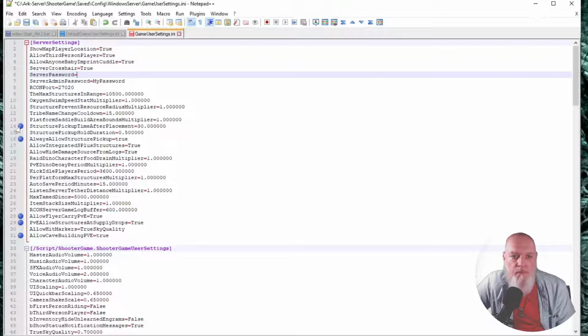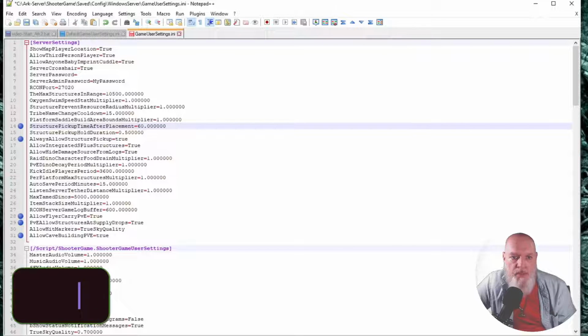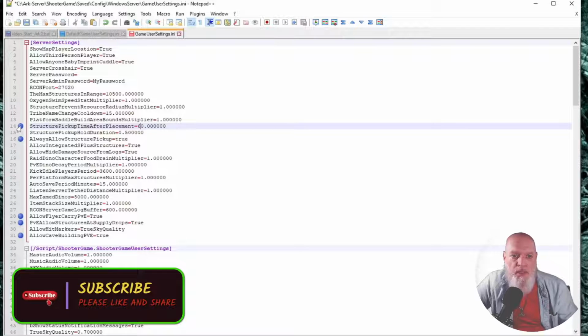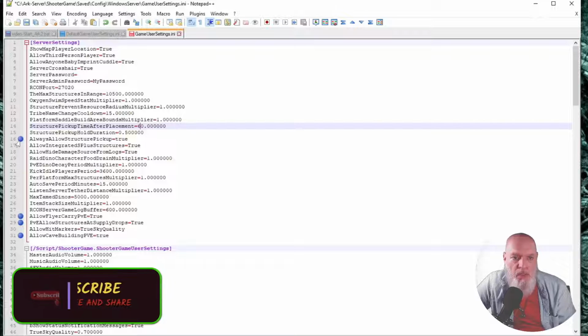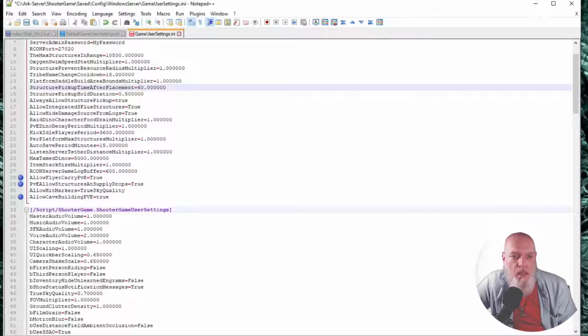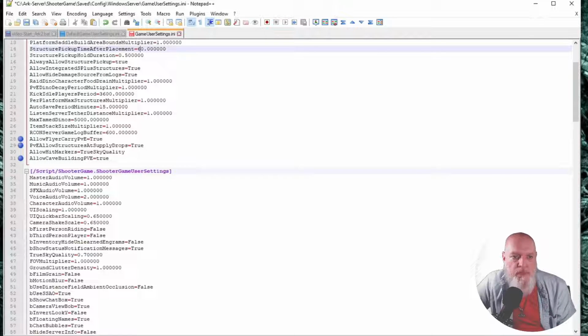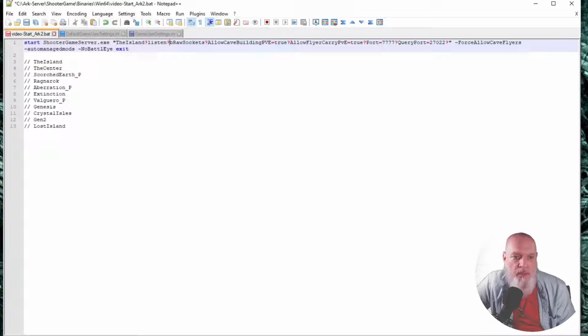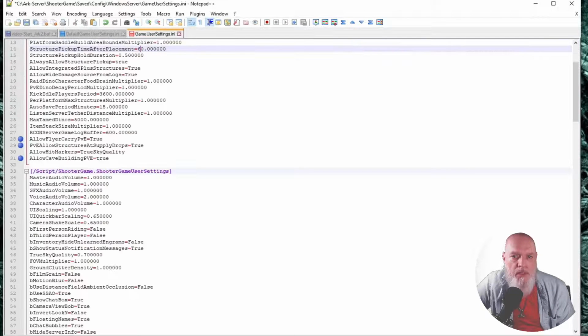Structure pickup time, I normally put it at 60 seconds, but it's a moot point if you set always allow structure pickup to true. Then you'll always be able to pick up your structures. We want to be able to carry friendlies in PvE, so we allow flyer carry. And we allow cave building, and being able to build near supply drops.